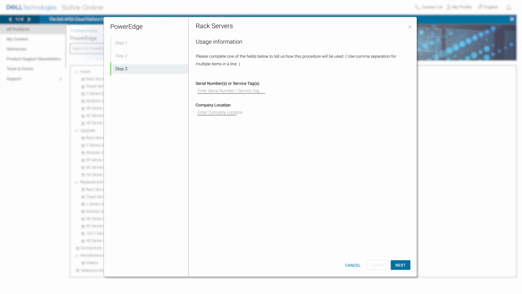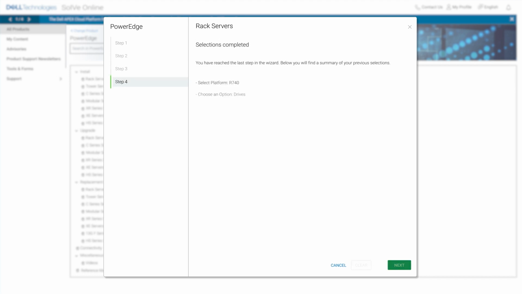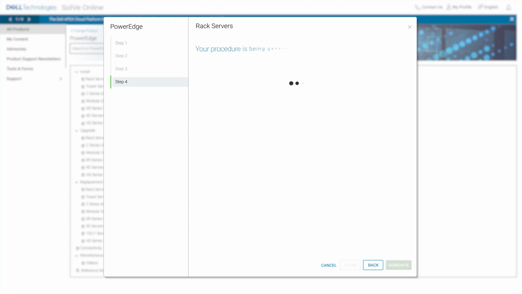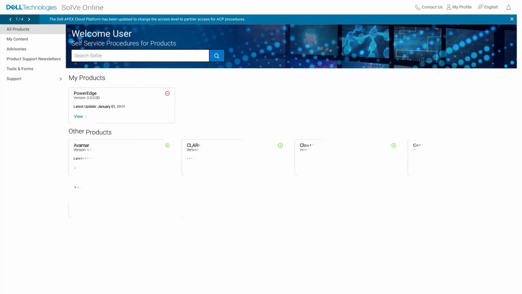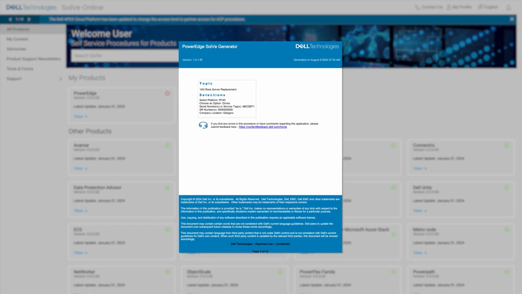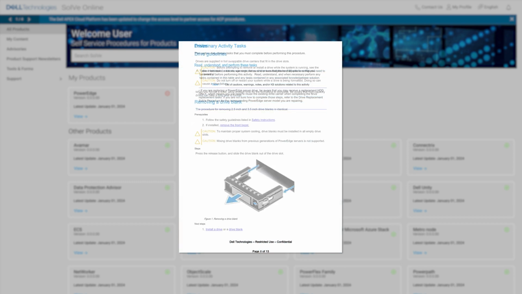Step 3 is optional, but if available, please fill in the information as it helps us to track trending topics so that we can better help in future. If the information in step 4 is correct, click on Generate. SolVe will now automatically create the correct PDF for your request and download it to your browser's default download folder. Open and browse the PDF for the section that is relevant to you.